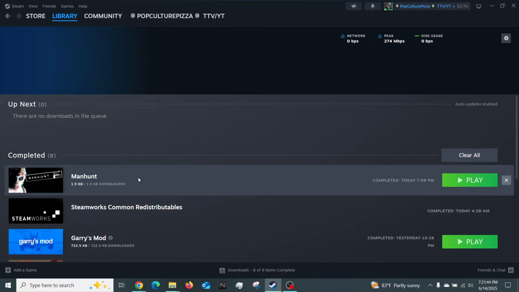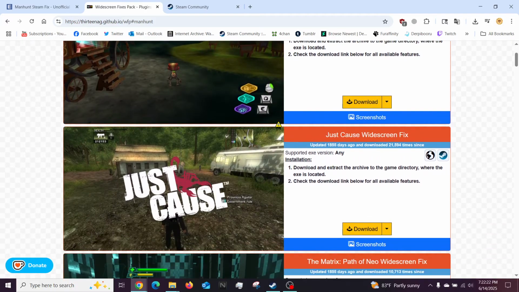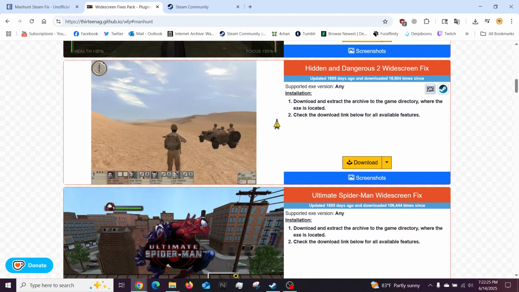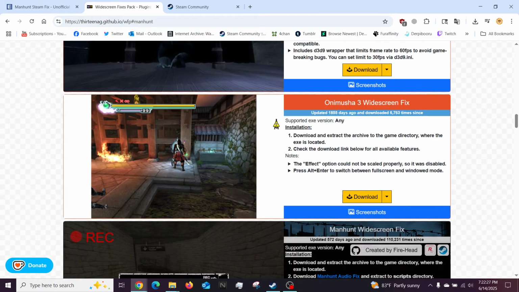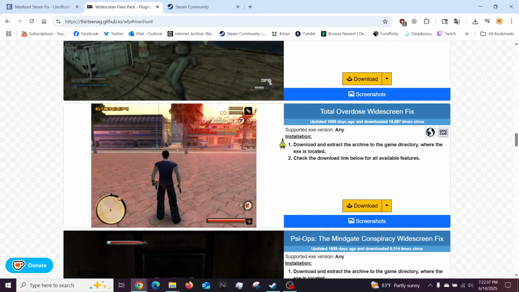Hold on 1 second. Now this website right here is great. This is called Widescreen Fixes Pack. As you can see, they got a lot of games that have problems with the whole widescreen thing. And if you go down, you'll see, there it is. See? Easy as pie. Download, extract it, okay? You can download it and put it in your game. Easy. Fixes the widescreen.